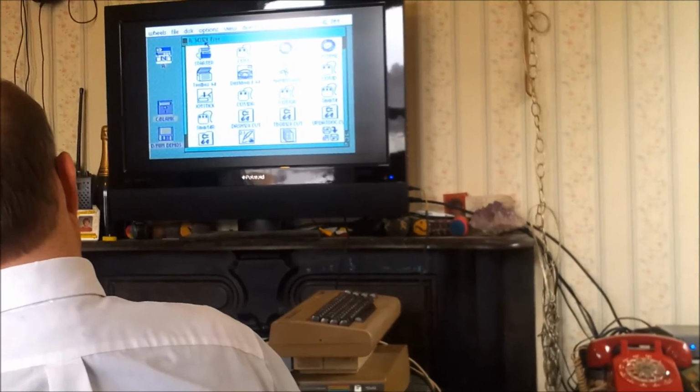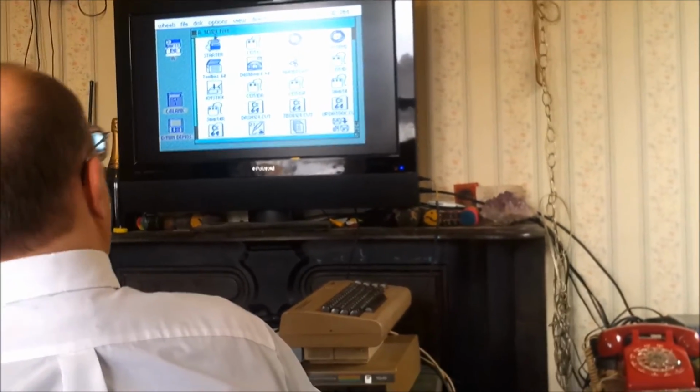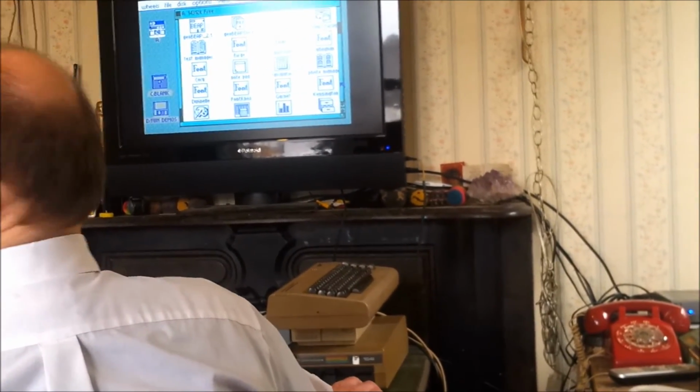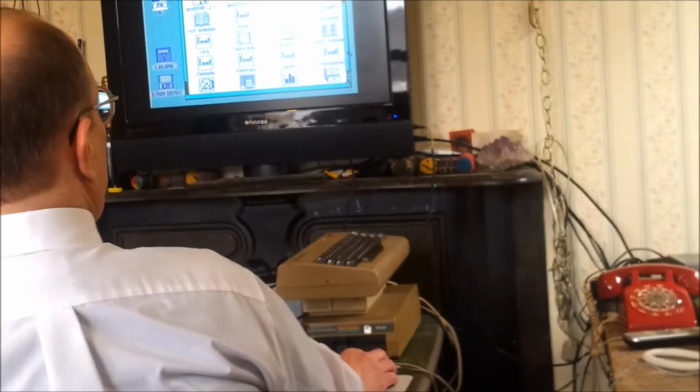This partition is a 16 megabyte partition. I've got about 1.5 meg of stuff in here right now. Various files. All kinds of stuff. GeoPaint.